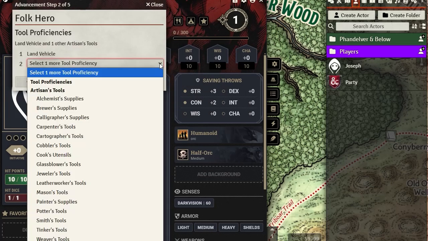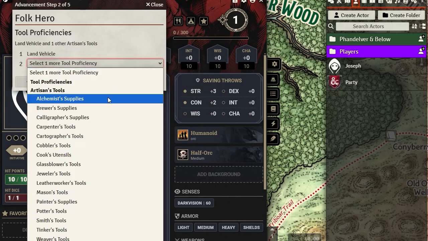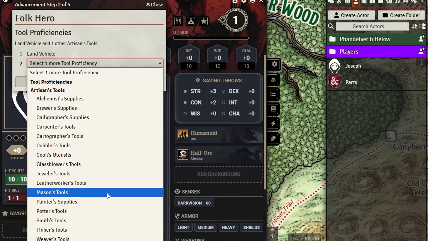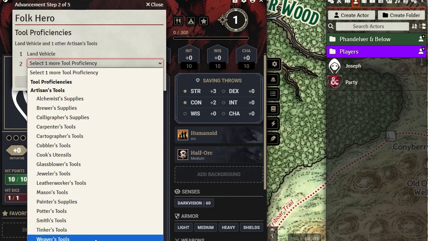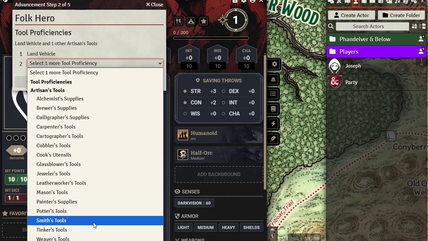So as a fighter, let's say that we can do wood carver, weavers, tinkers, smiths. Smith tools would be like, maybe you could use that for fixing your weapons. That kind of seems like a decent one.